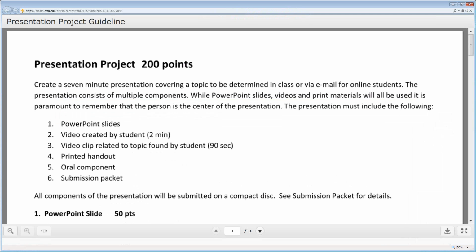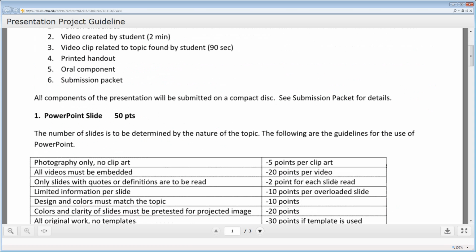It's a 7-minute presentation. It is based in a PowerPoint format, but it has an oral component, which for the online students can be recorded. But it has multiple parts. It has PowerPoint slides, video created by student, video clip related to the topic found by the students, a printed 4-page handout, the oral component, the narrative, if you will, and then a submission packet, how we put all the files together and turn those in.